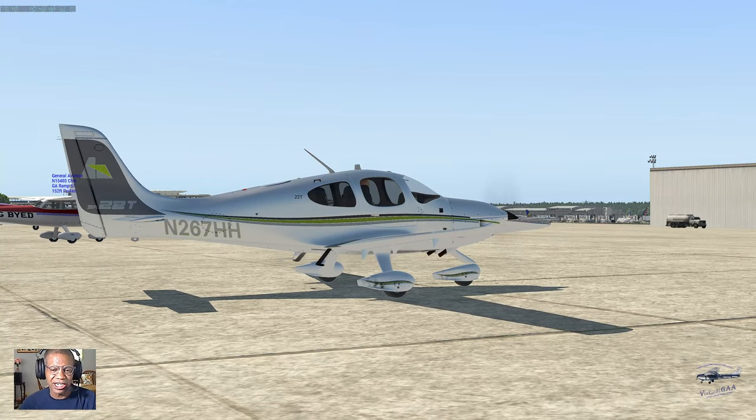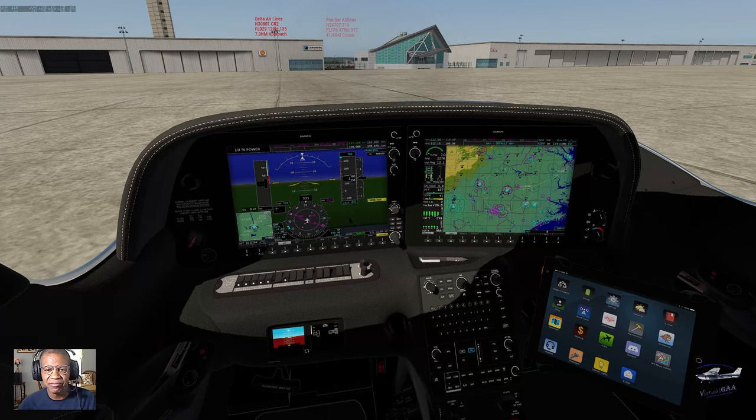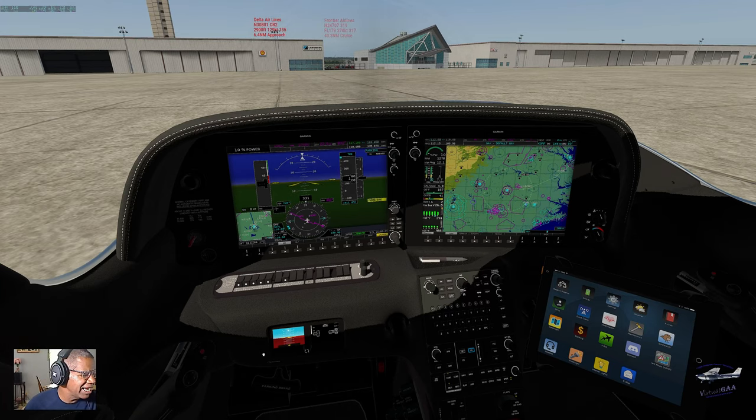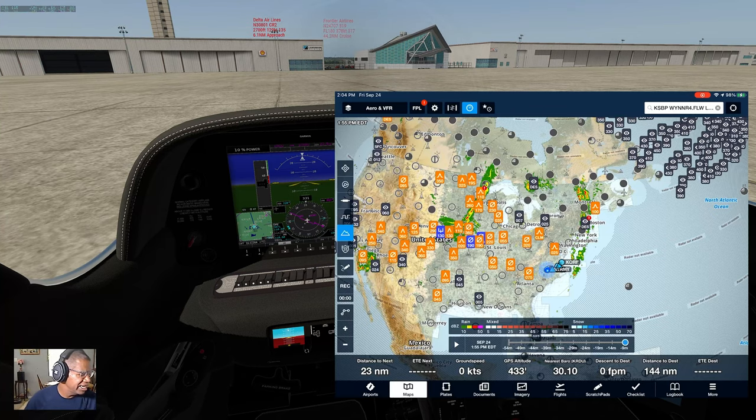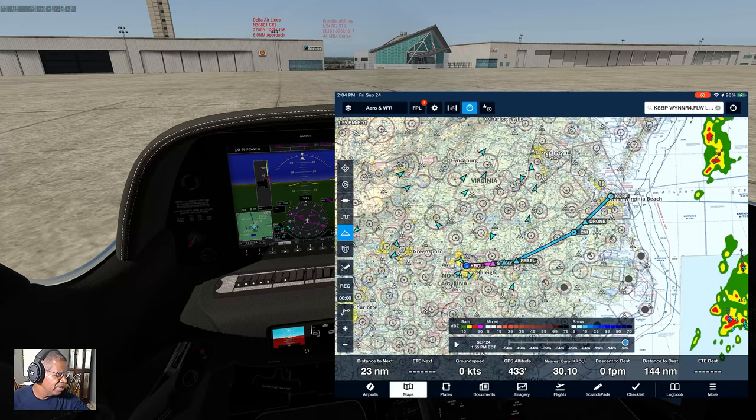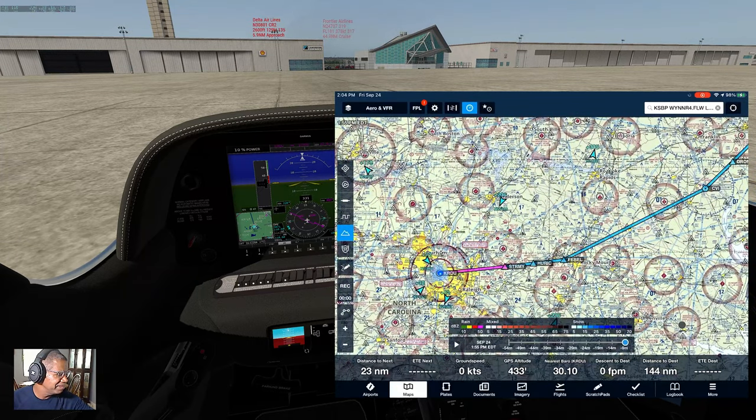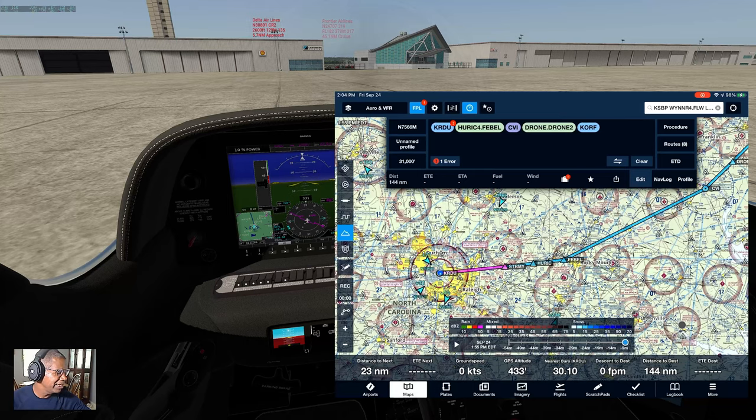I've already started the aircraft and have put in a flight plan. The flight today is going to be from KRDU, Raleigh-Durham International, to Norfolk International up in Virginia. So it's a relatively short flight. Maybe I can pull it up on my iPad. There we go. And I think we're going to fly this one IFR.